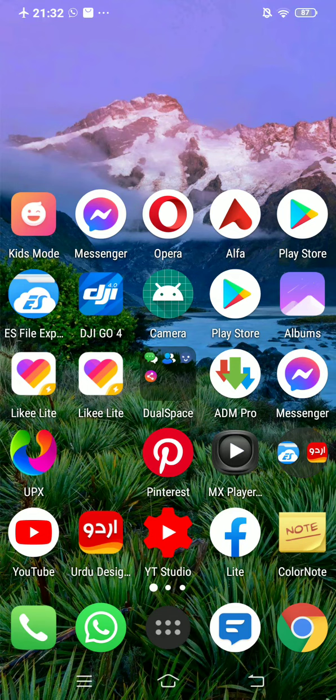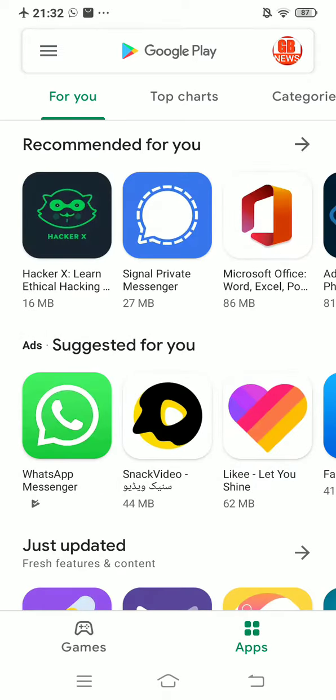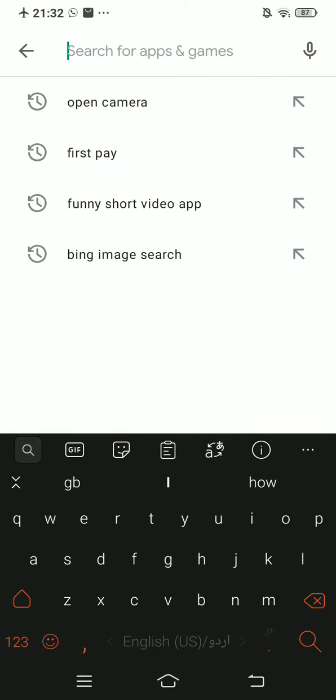Hello. In this quick tutorial, I am going to show you how to connect your external mic with your smartphone. First of all, open Play Store and search Open Camera.